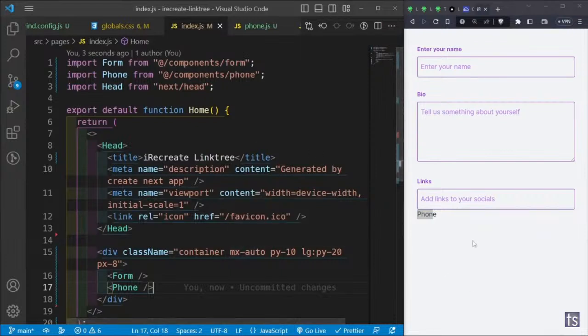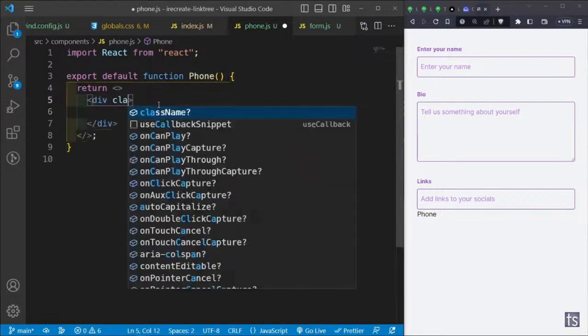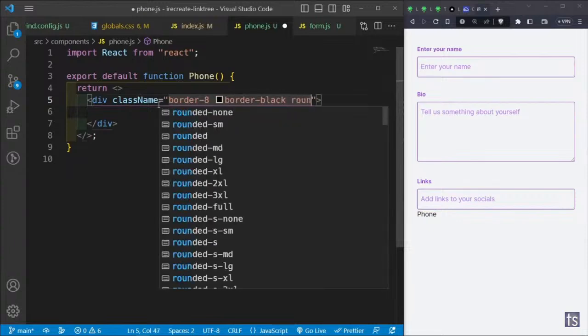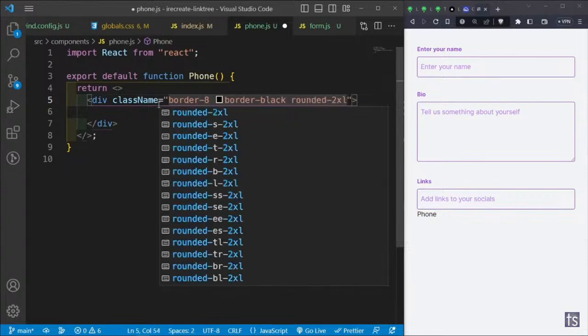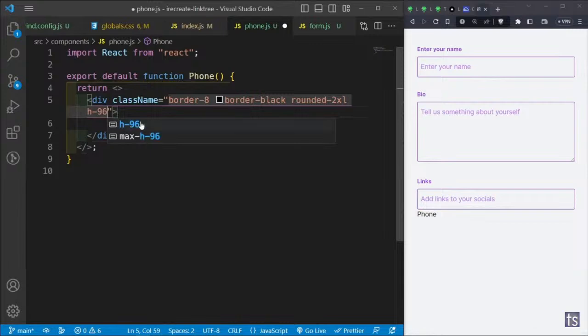So let's begin to style how our phone is going to look. Inside here, we're going to return a div. This div is going to have a class name of border-8 and border-black, and then we're going to give it a rounded of about 2xl. And then let me see, what else do we need to do? Should I give it a height? I need it to have a height of 96, which is 384 pixels, so 24 rem.